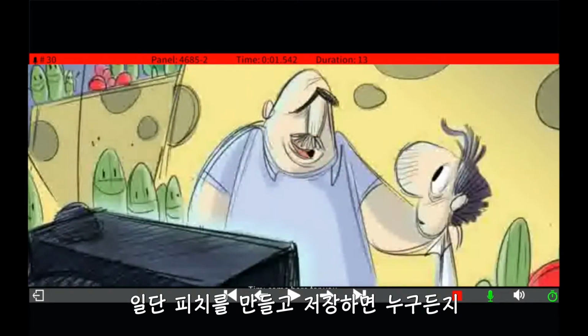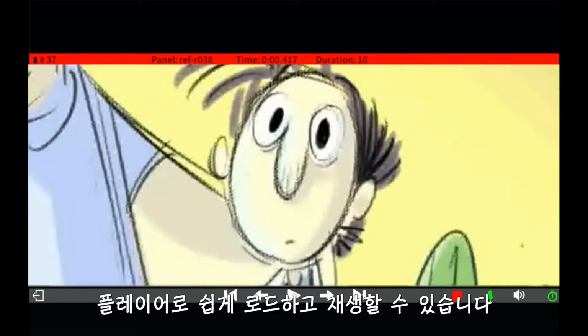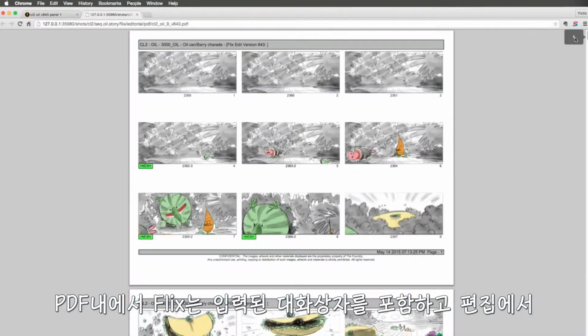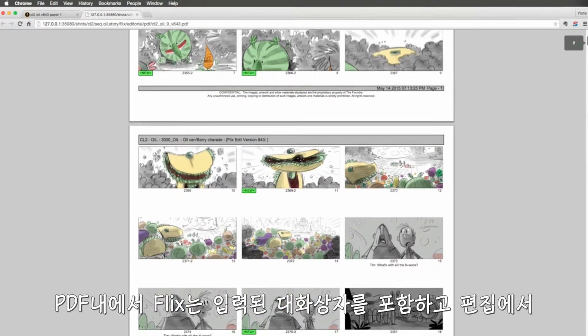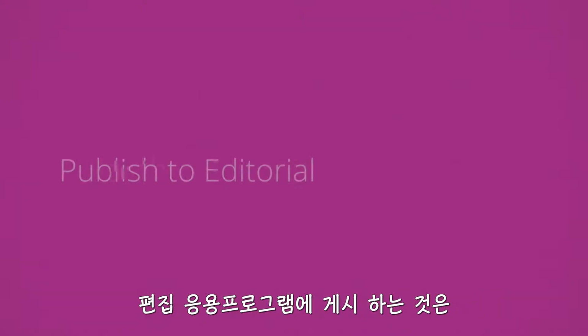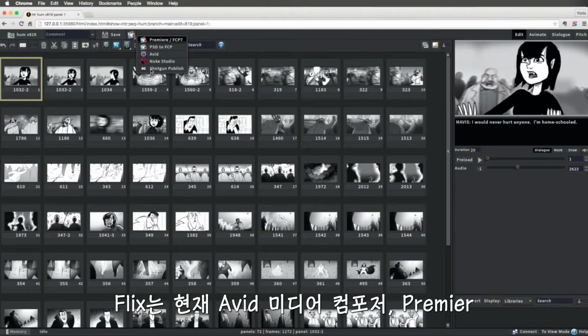Once you've created and saved your pitch, anyone else can easily load and play it. You can also make a PDF photostat. In the PDF, Flix includes the typed dialogue and automatically highlights all the new panels that have not yet been published to editorial.